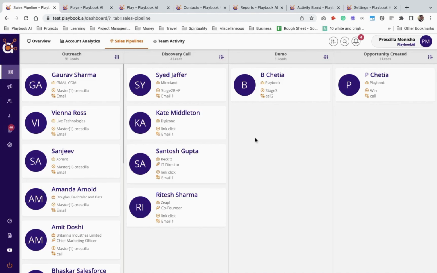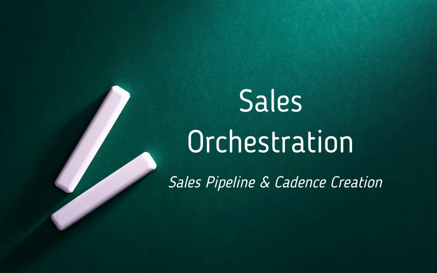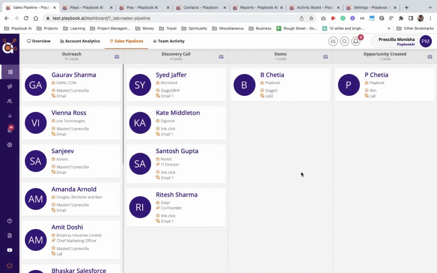So let's start with the sales pipeline page. In the sales pipeline, what you see is the lead journey. Every organization has different pipelines. In this case, you can see 4 stages: one is outreach, the other is discovery call, demo and opportunity created. You can create multiple pipelines and assign them to different BDR teams. The maximum number of stages you can create is 12 and the minimum has to be 3. And it can be done through the settings page.